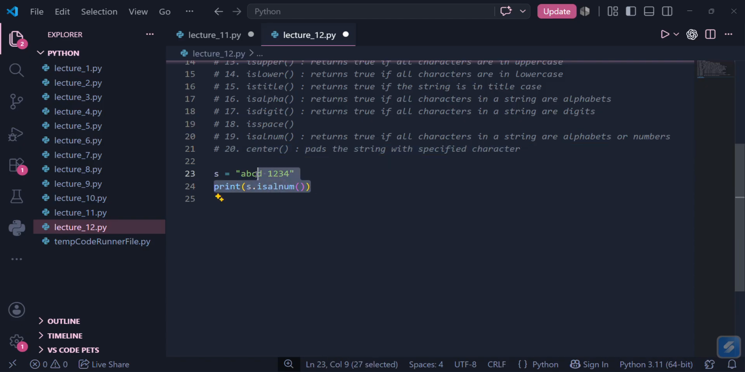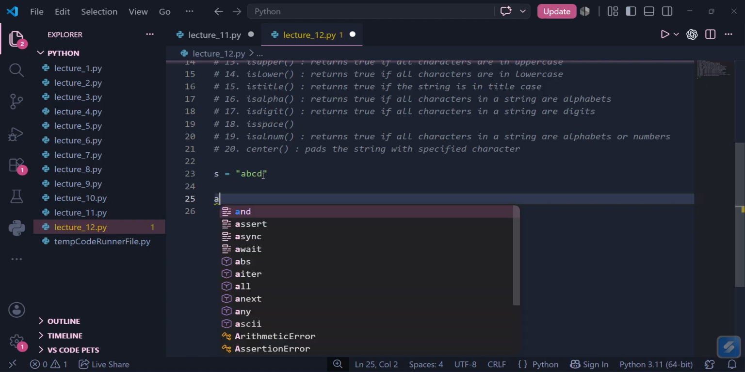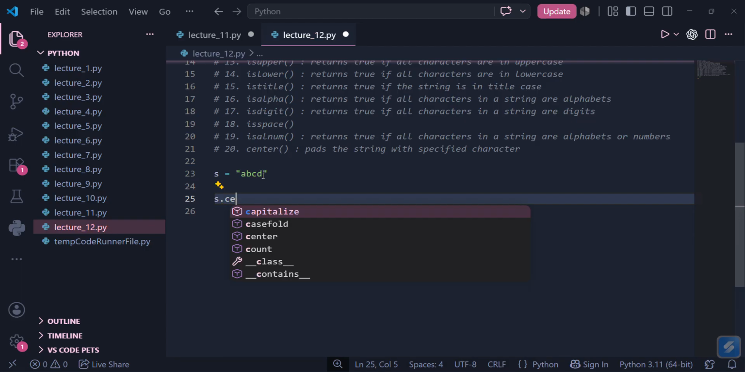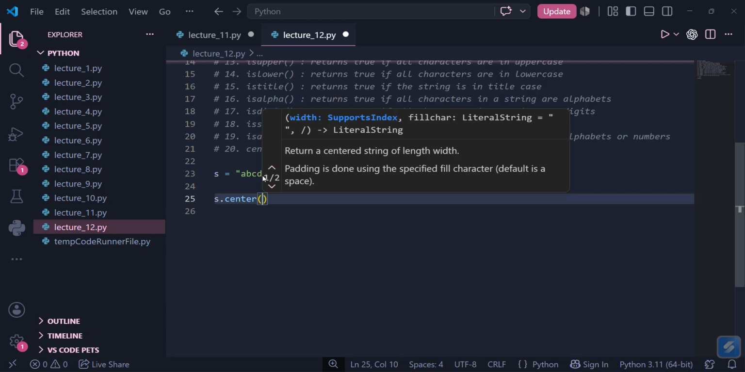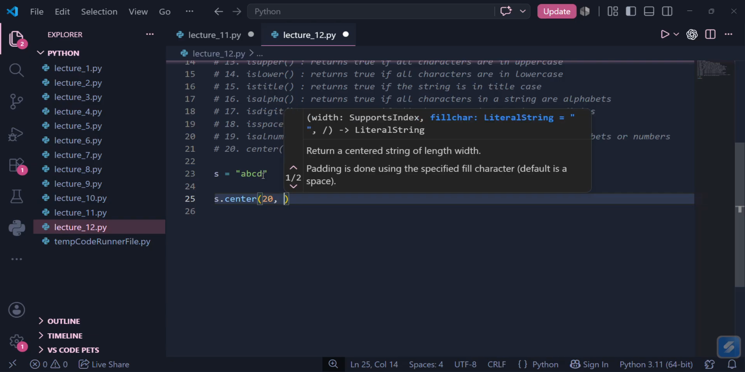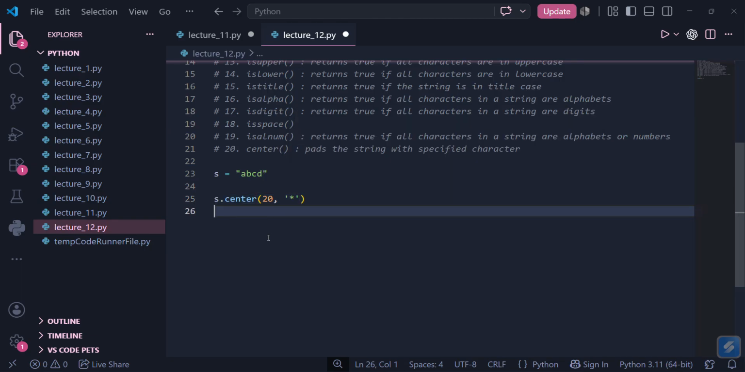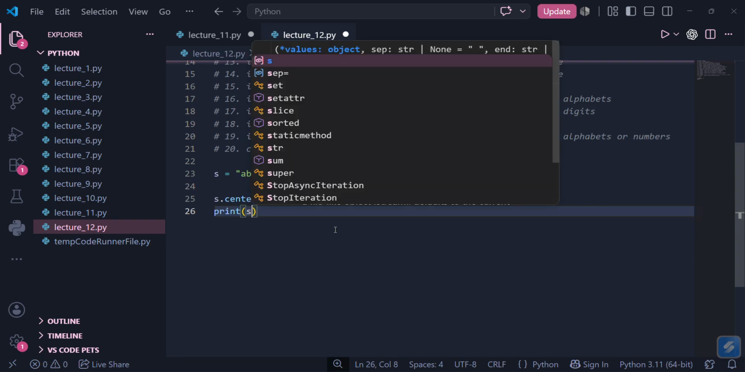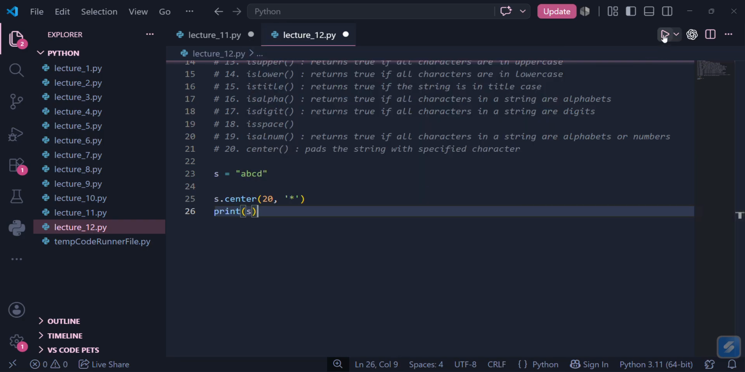Here we have the string ABCD, and then we go for s dot center, and we give a value that's the width. For example, we give width 20, and then a special character, and then print s. What will be the output?